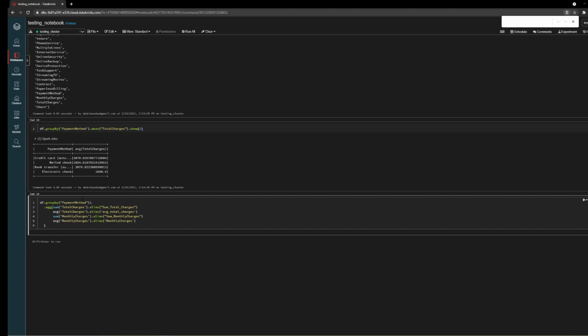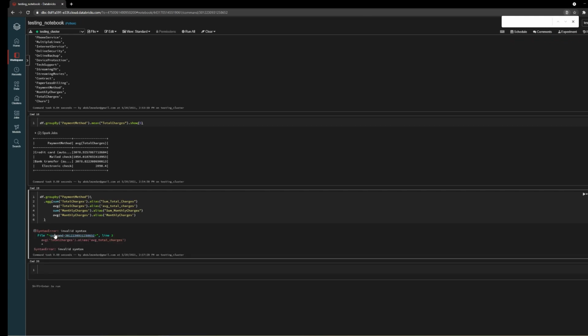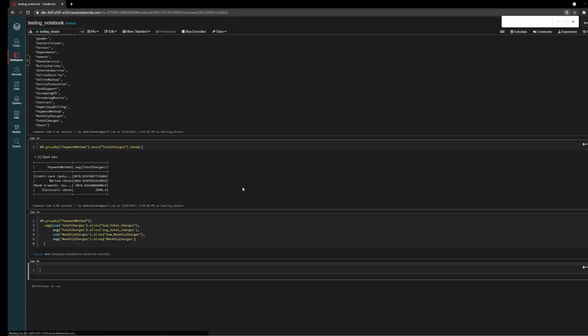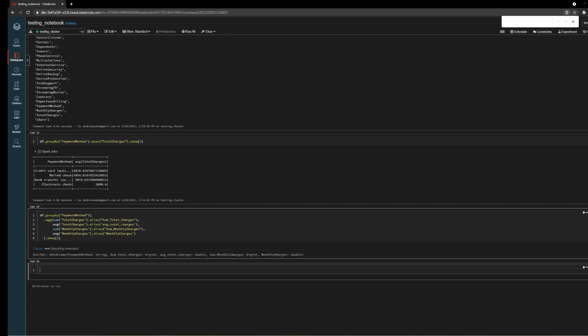Awesome. So if we click enter here, it says invalid syntax. Let's see what we did wrong. Oh, we just forgot the comma. Great. So we can show what we did.